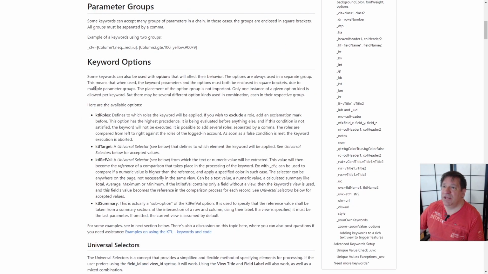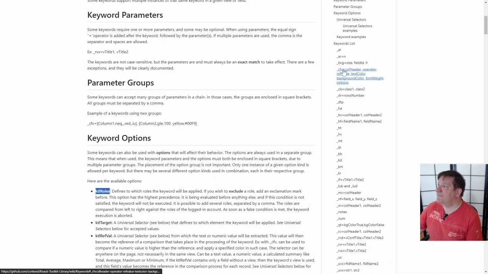We have 4 new keyword options. This is a new concept where you can affect the behavior of a keyword with those 4 special words, starting with lowercase ktl, like this. For example, ktlRoles allows you to define which role the keyword will be applied. You can force inclusion or force exclusion. The ktlTarget, reference value, and summary we will discuss with the new keyword called CFV right here.